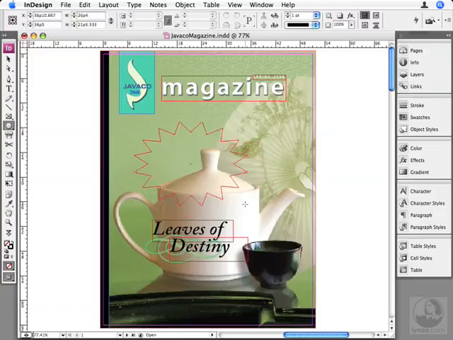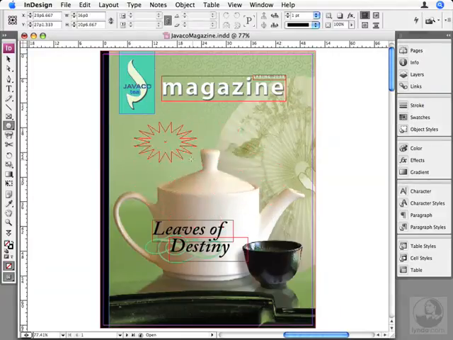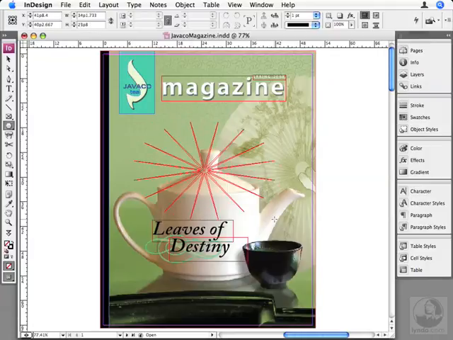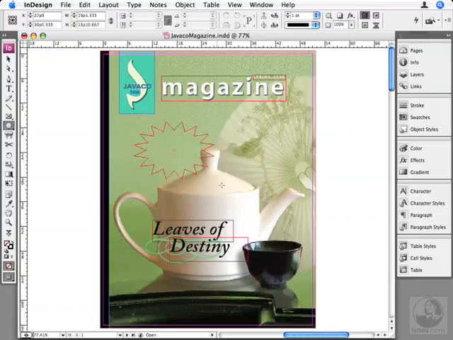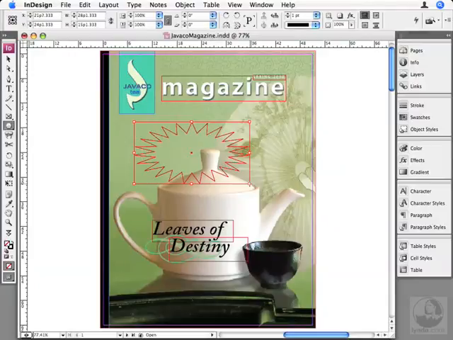The left and right arrow keys on my keyboard will increase or decrease the inset. So right arrow increases the inset, so I get these kind of star effects, and the left arrow will decrease that inset, so I get basically what I'm looking at there, very shallow insets. So you can use the arrow keys to get just the effect you're looking for on your page.